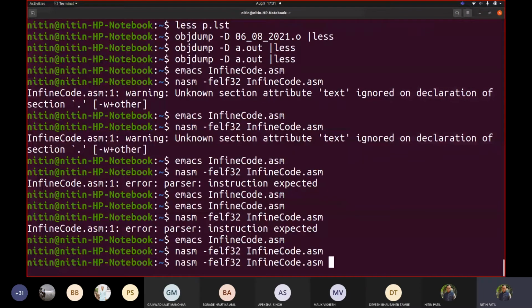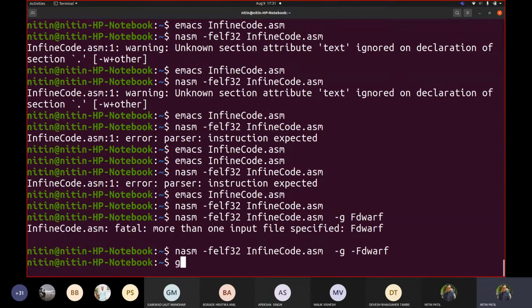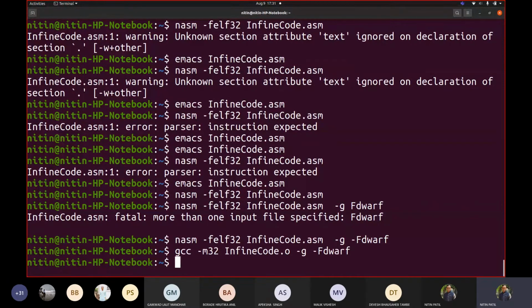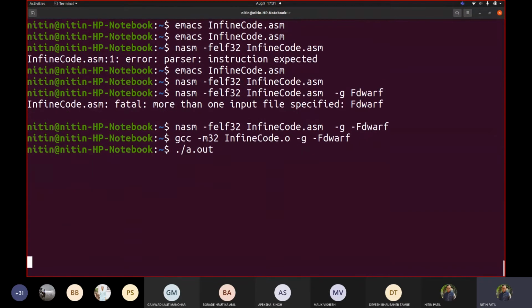So with -g -F dwarf, gcc -m32 infinite_code.o -g, and you simply run this. Now you will see that it is not responding at all to your code. You keep on pressing this, nothing will happen. Correct. So either you press Control C and come out of it.